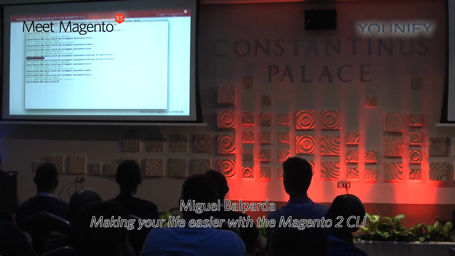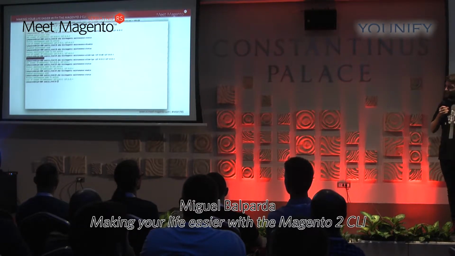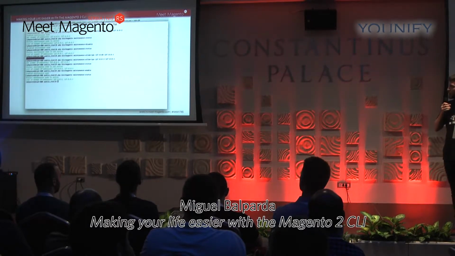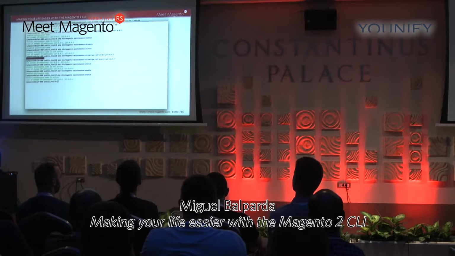From time to time, our customers ask us to put their site in maintenance, but they also want their developers to see the site no matter if it's in maintenance mode. So right now we can see the maintenance mode status. It's php bin/magento maintenance:status, and this is going to tell us if the site is in maintenance mode or not, and the list of exempt IPs. This is quite interesting and really easy to use.